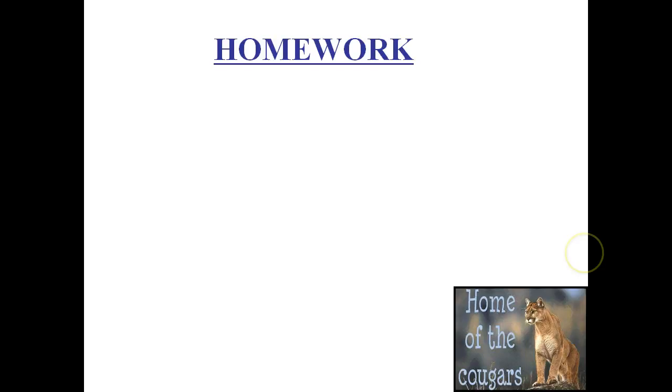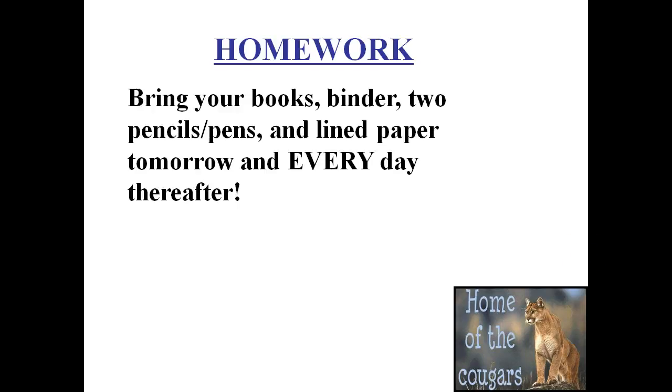So let's go ahead and go with homework here. Every single day you need to be sure you bring your book, bring a binder, 2 pencils and pens, and bring lined paper tomorrow and every day thereafter. If you do not bring your book, you are going to be losing points.